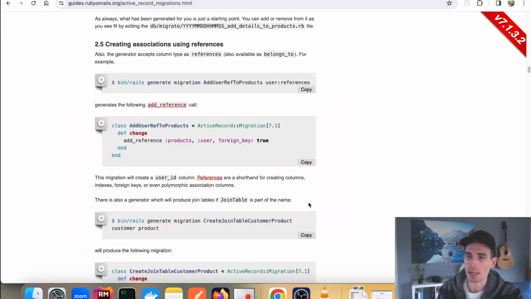And if you want to look at what add_reference does, we're just creating associations using references. The Rails guide is always going to be your friend. So what does it do? The generator accepts column types as references, for example. So this is just the generator, generates the following add_reference. So this migration will create, so we're adding a reference on products, referring to user. And this one, they're setting foreign key true.